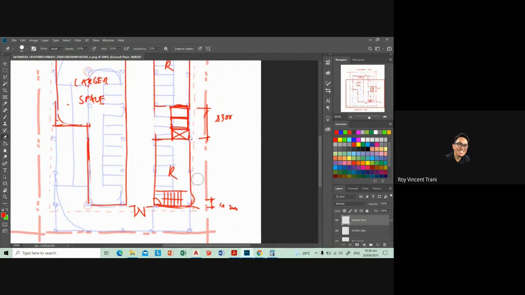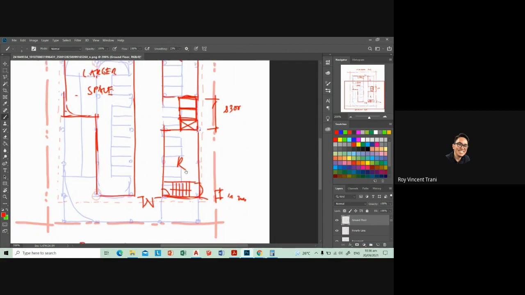So this is about 8 meters. So 1, 2, 3, 4, about 2 meters. I think that's about the size. I just like roughly estimating it.